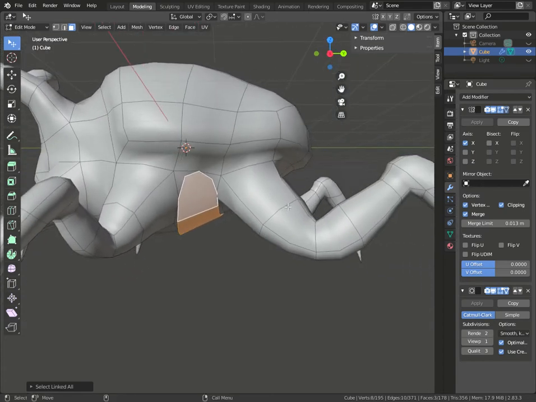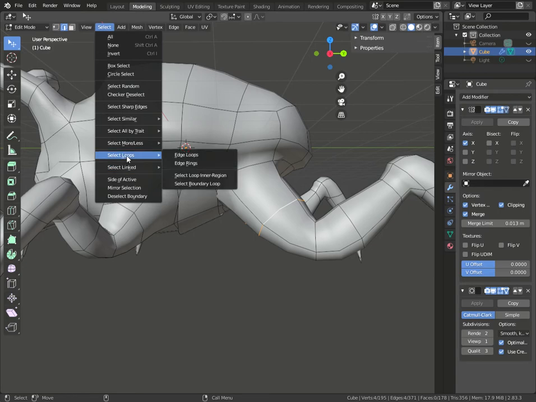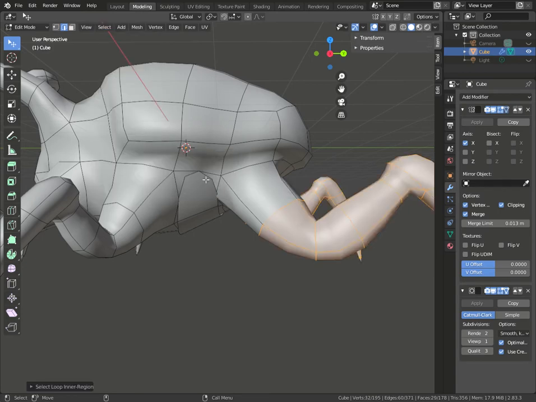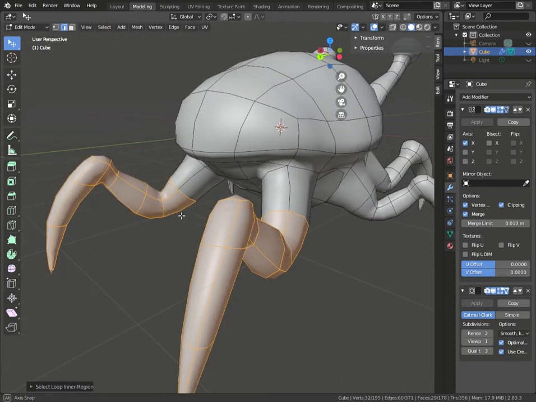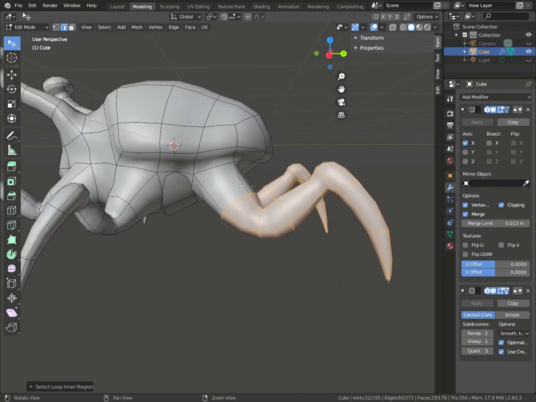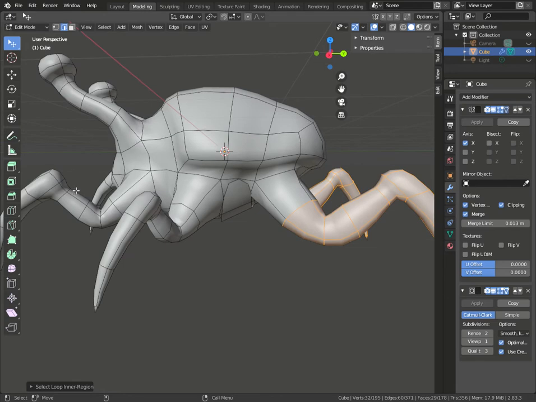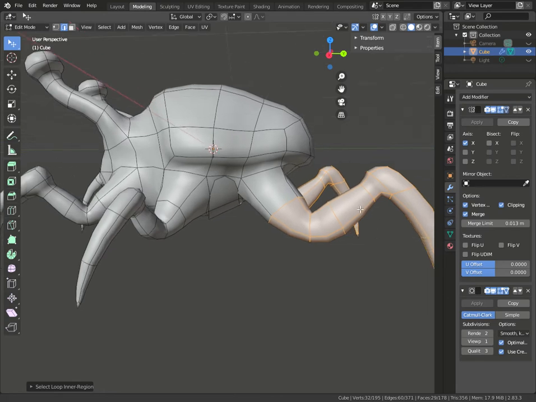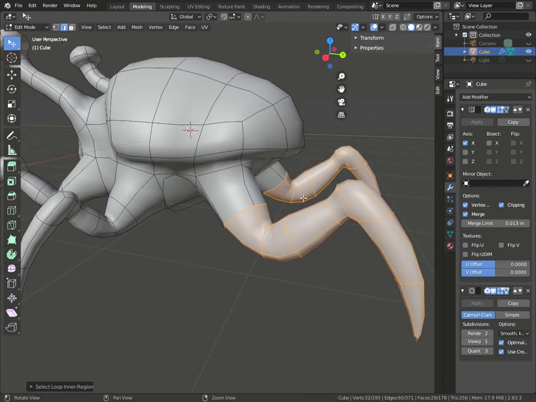It does need to work in edge mode though. So if you hit T for edges, and let's say I double click, remember, double left click on an edge selects an edge loop. If I go to select loops, select loop inner region, you will see that it selects the side of the edge loop that has fewer polygons, right? Because this side clearly has more polygons, it'll select this side. Very cool tool. One of the only pieces of software I've seen that has this is Modo, and Blender, of course. Maya does not have it.